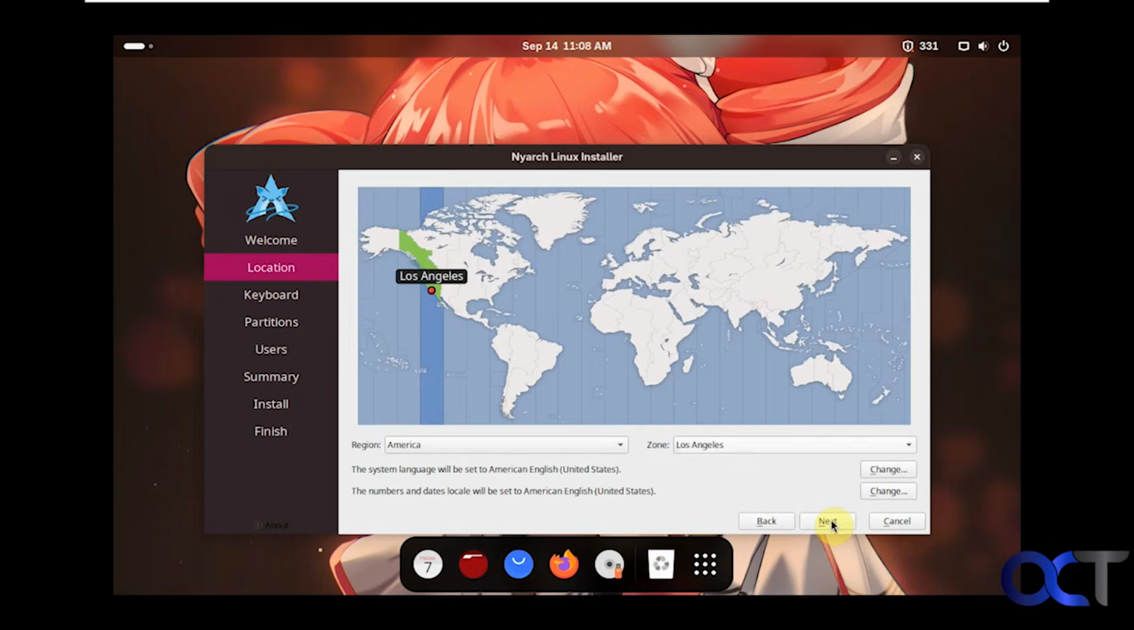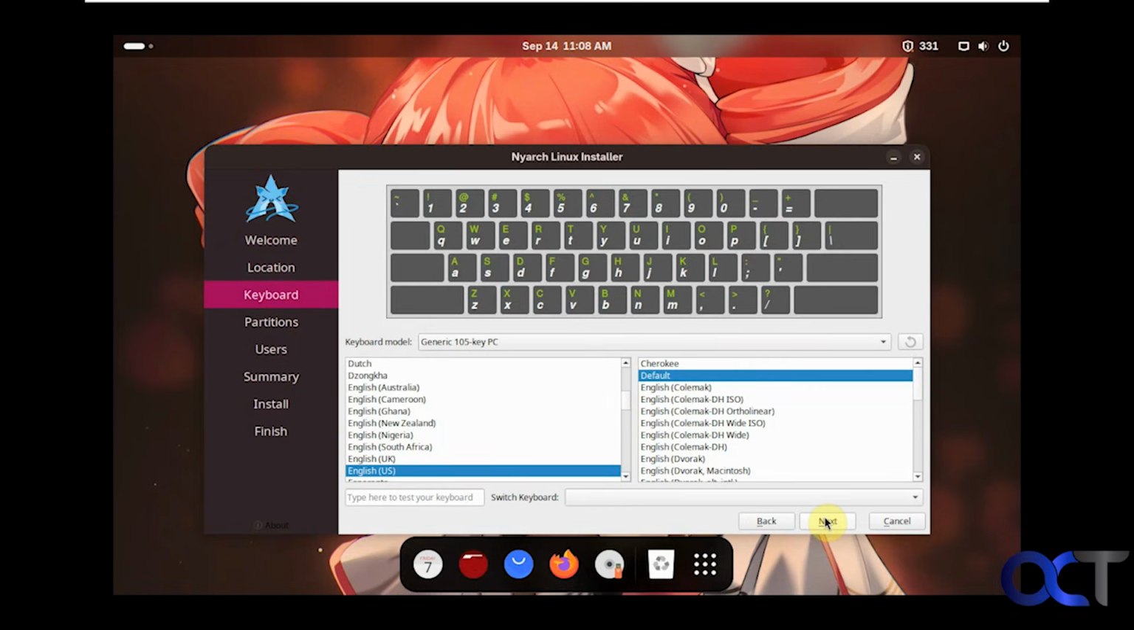Let's go through the wizard here. You could change your time zone if needed. Change your keyboard layout if needed.